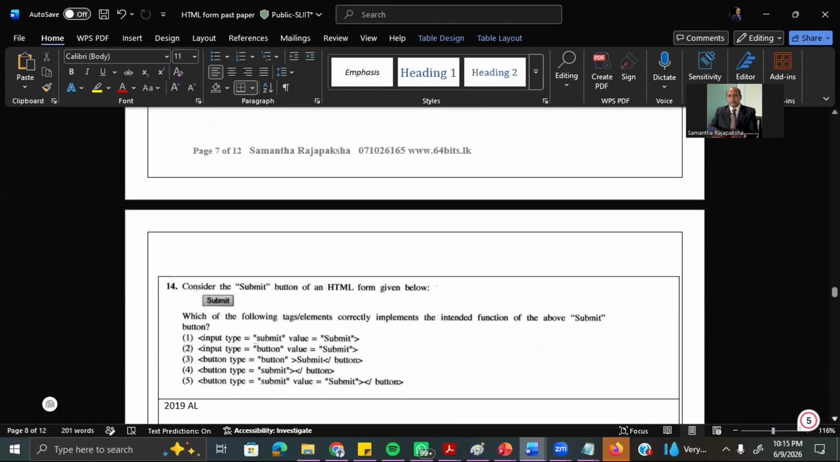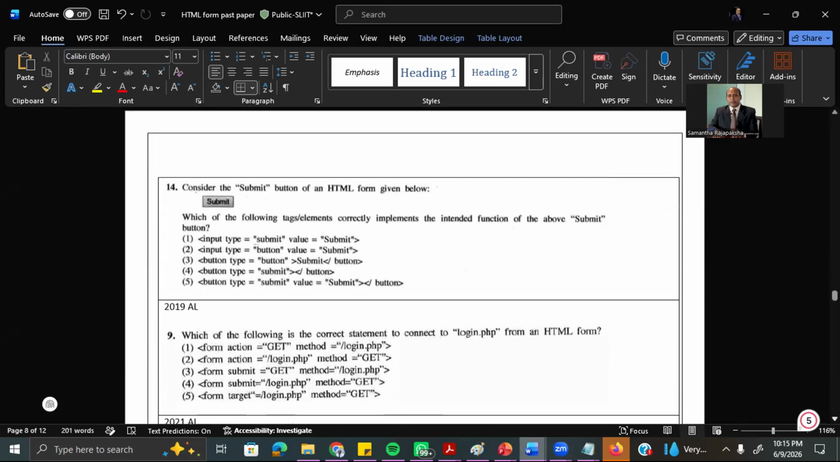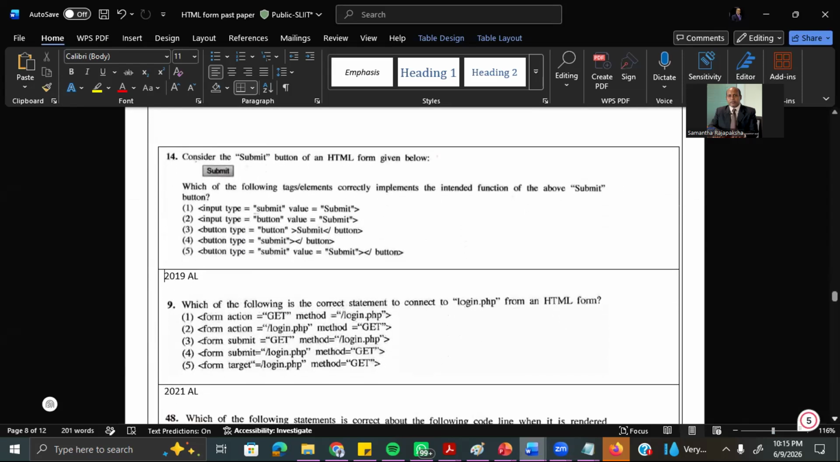Then 2018, consider the submit button of an HTML form given below. Which of the following text elements correctly implements the intended function of the above submit? So it should be input. So then the third, fourth, fifth answers are wrong, because it should say input, not button. Input type submit. Input type submit, the first one.